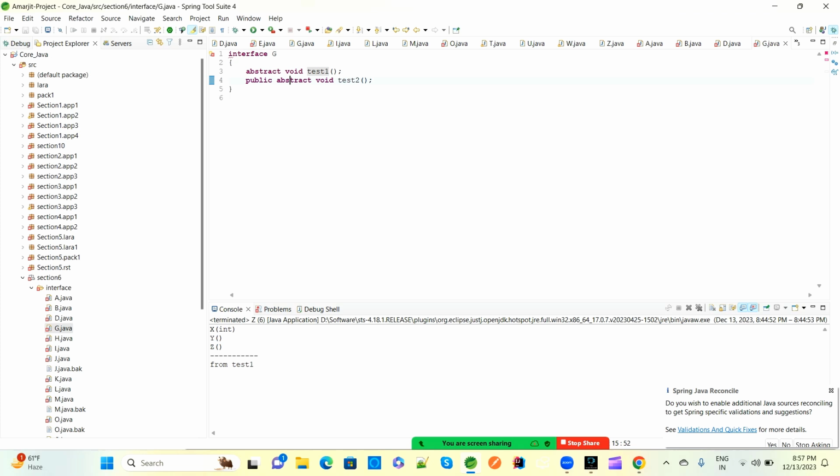Suppose in your real-time project you are working, and for that we will see in this Java guide why we are declaring the interface. There we will see why some abstract methods are required. So that's why we created an interface. Suppose your requirement has only abstract methods, not concrete methods. In that case, you need to declare an interface.